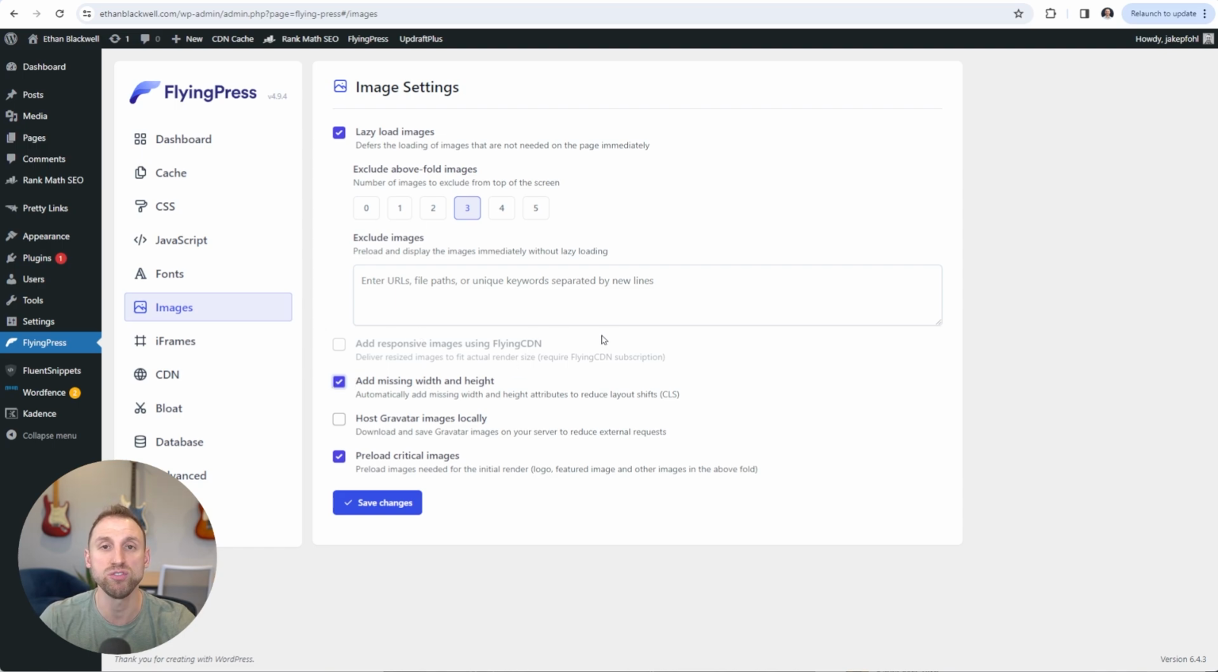And so sometimes you might have images that don't have a specific width or height specified in the code. And so what this will do is it will go and try to figure that out and add them automatically for you, which is just another one of those options in Google PageSpeed Insights that you might end up seeing sometimes. And then this option will host your Gravatar images locally on your server.